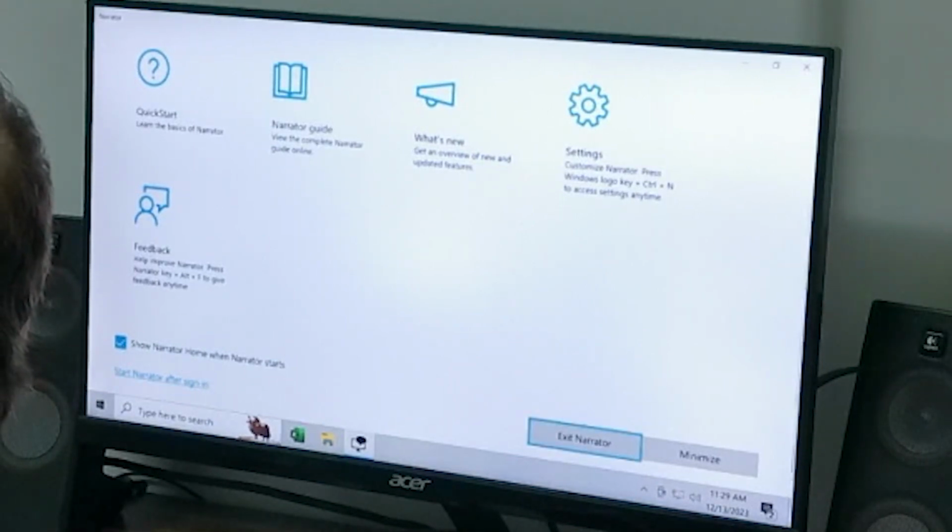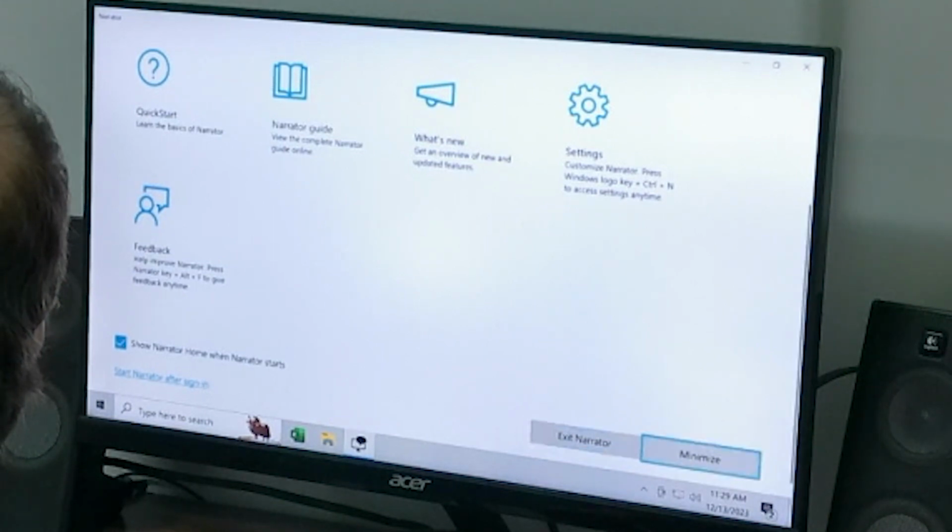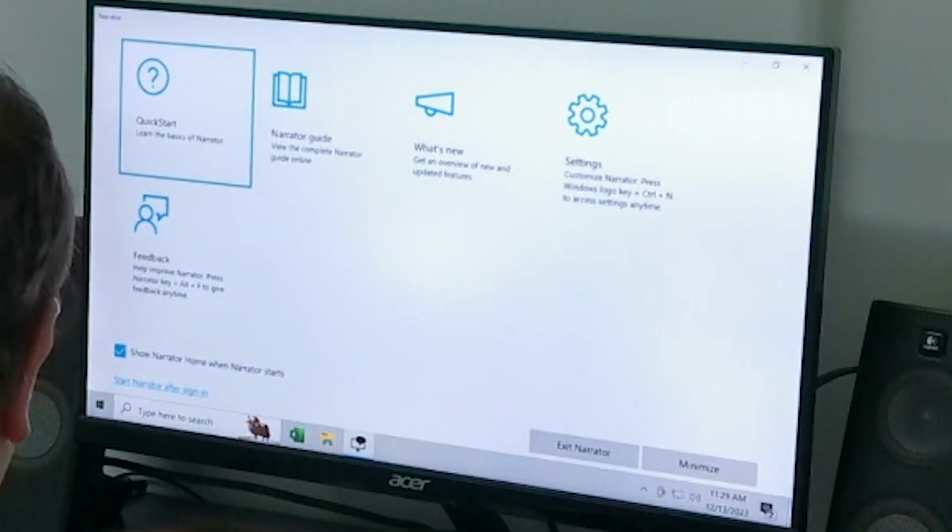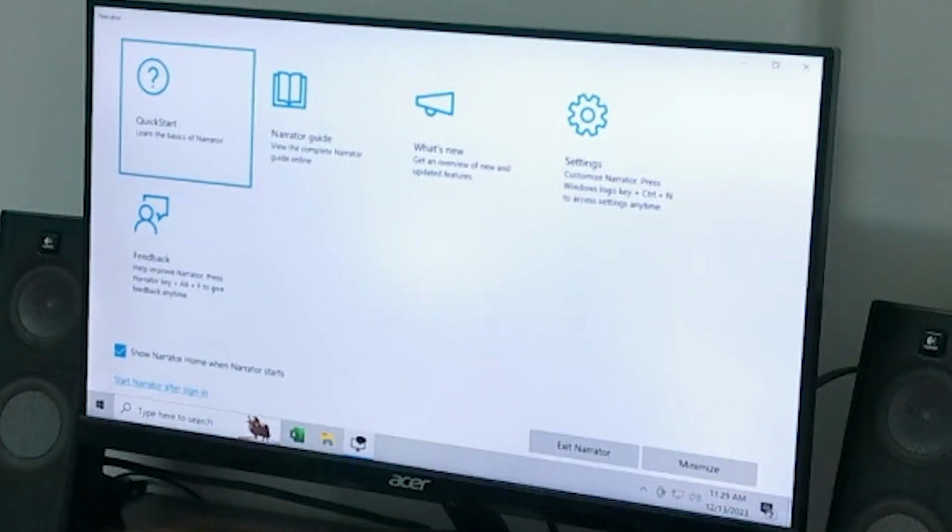Exit Narrator button. Obviously that will close it. Minimize button. Quick Start button. Learn the basics of Narrator. But yeah, literally if I just hit Windows Control Enter, it will just disappear. Exiting Narrator. No. Quick Start. What's new? Settings button. Customize Narrator. Settings would be good to go look at. I'll do that one.